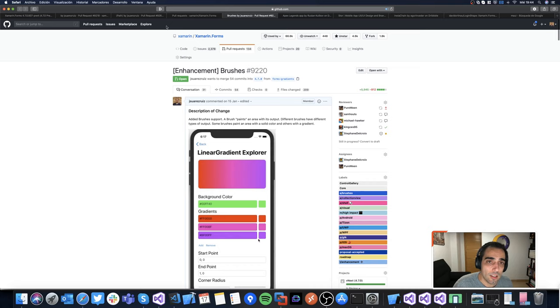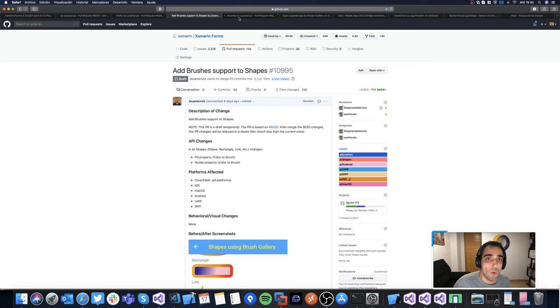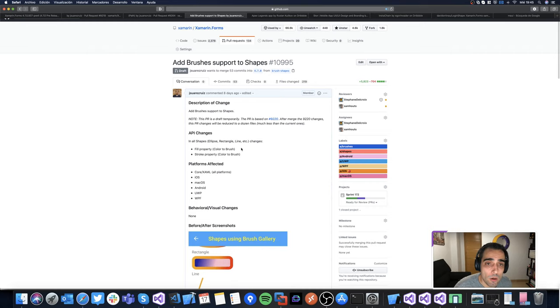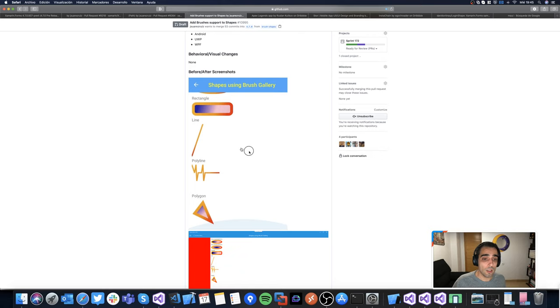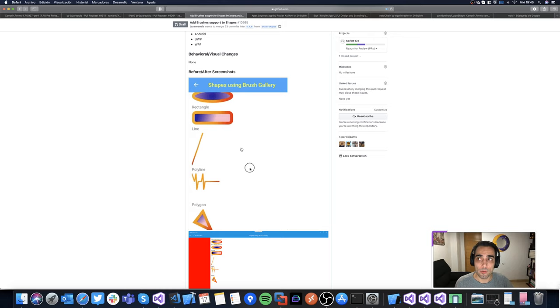And of course, we want to give brushes support to shapes. When we merge brushes, we want to also merge this PR. At the moment, it's a draft because I'm waiting to complete the brushes functionality. But remember the properties fill and stroke, right? That today are colors. So you can set colors to fill the background color of the shape or to set the color of the border, right? But in the future, the idea is to allow you to use a brush.